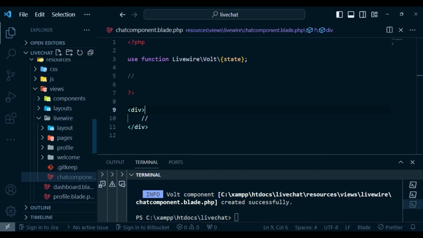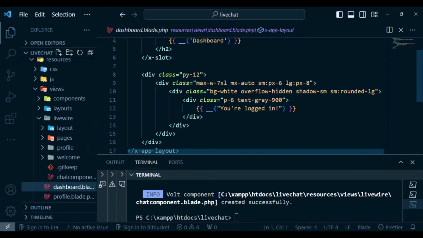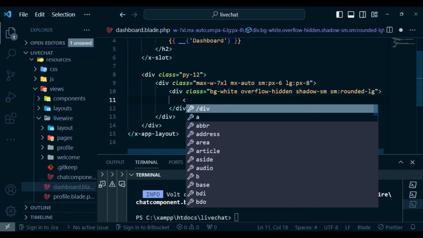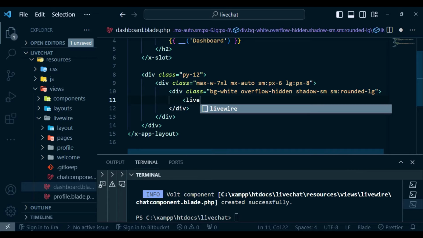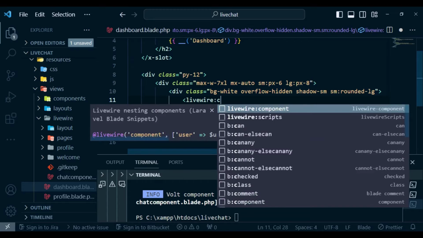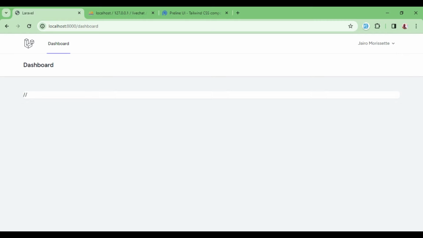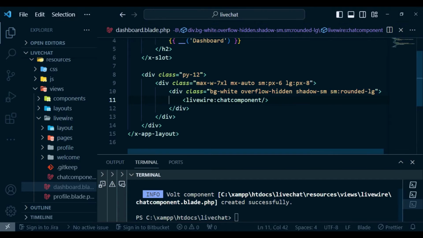But before we do that, I also want to include it inside our dashboard blade. So inside dashboard blade where we have "you are logged in", I want to remove the text. I just want to have livewire include the livewire component. So livewire, and the name of our component is chat component. We will save it. So obviously if we check dashboard, it's just some straight lines that are inside there.